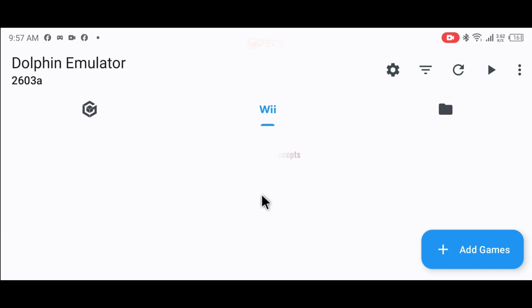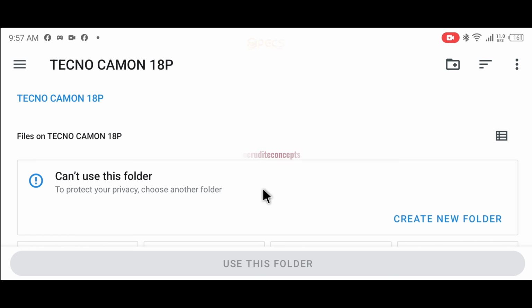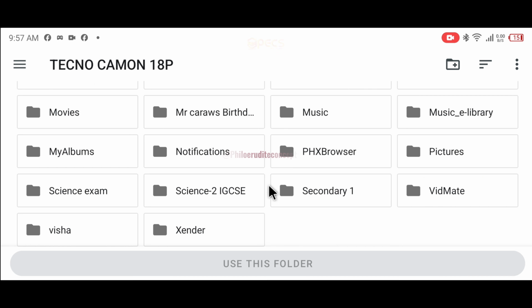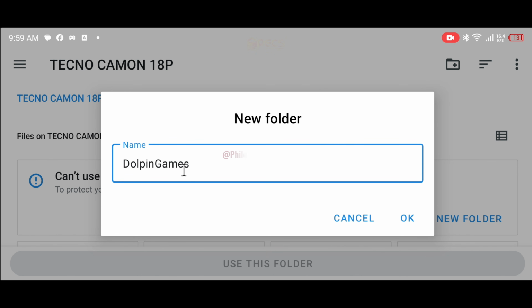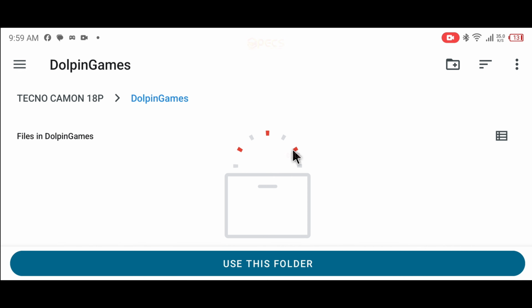Here we need to add our games. You click on add games. This will load up your files from your phone. Then you select the folder where the game is installed, but before then create a folder. So we'll name the folder Dolphin Games and then you click OK. So this is the folder we're going to download our game into.